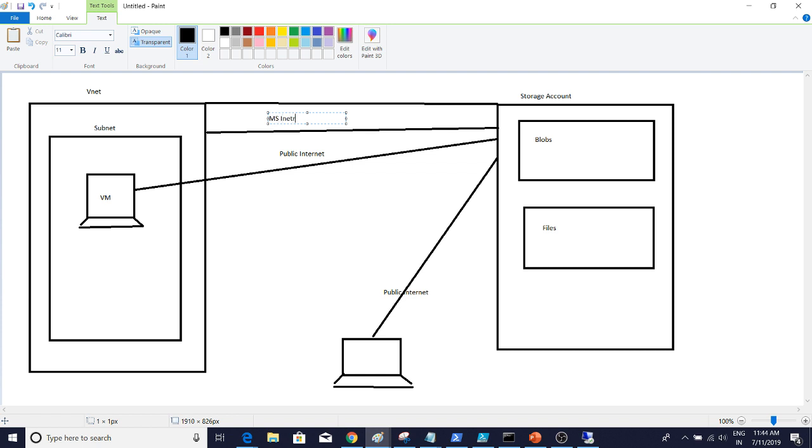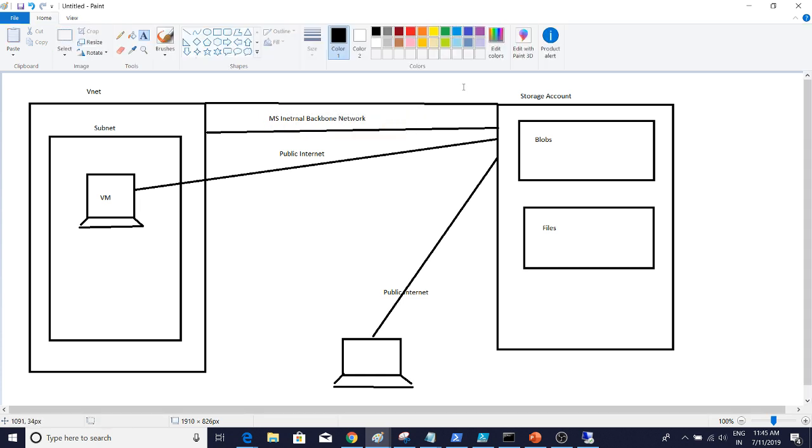the Microsoft internal backbone network. If all your services were within your own data centers, they would be able to communicate with each other, so you should have your own network which allows them to do that. Just like that, my laptop cannot have an internal Microsoft backbone connection with the Azure storage account. That is not possible because my laptop is at my home.